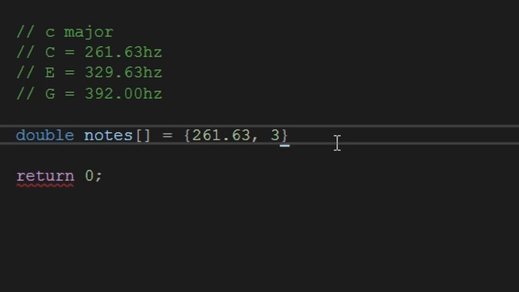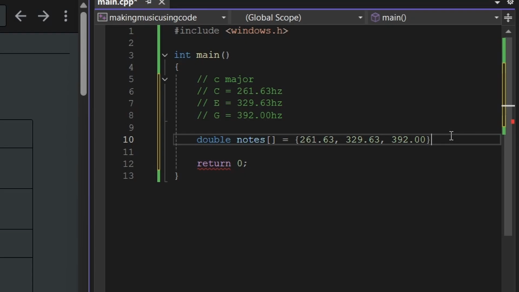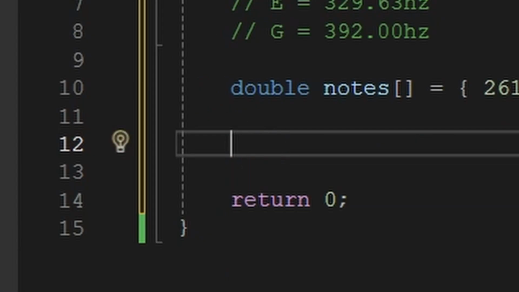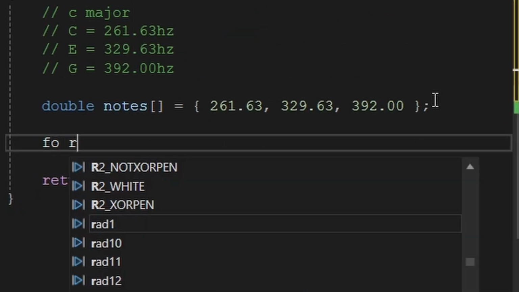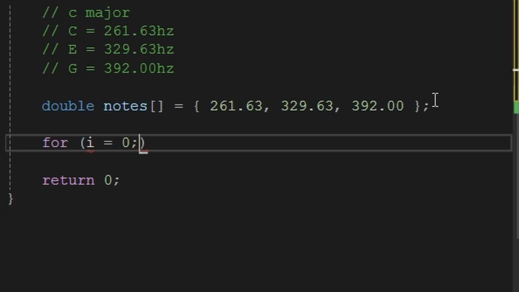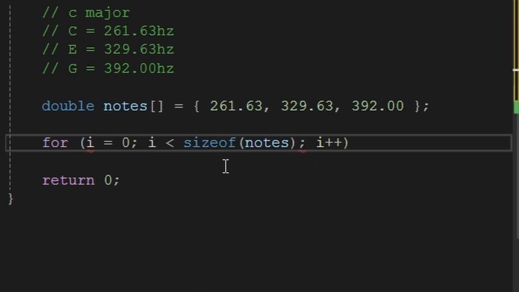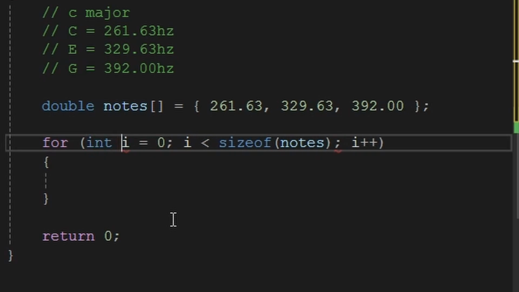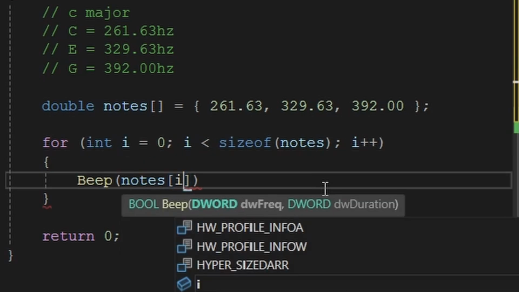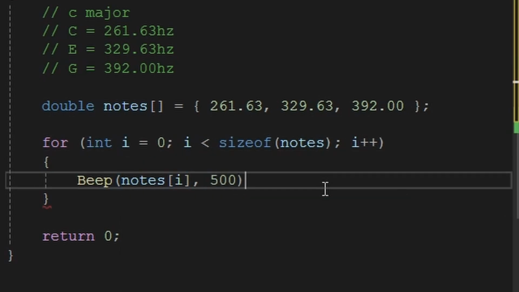261.63, 329.63, 392.00. Okay, so these are the notes. Now I just need to beep. I guess we can add a for loop. So for i equals 0, i is less than sizeof notes, i plus plus. Okay, wait, am I supposed to add int i, notes i, 500 milliseconds? That should work, right?